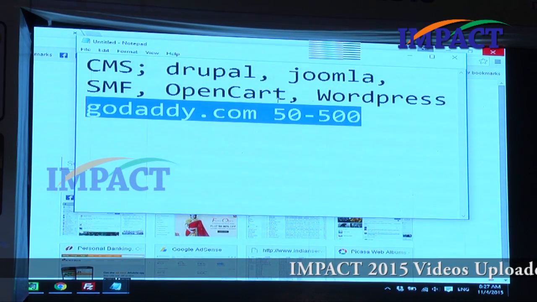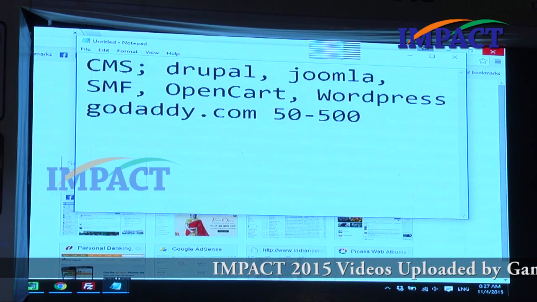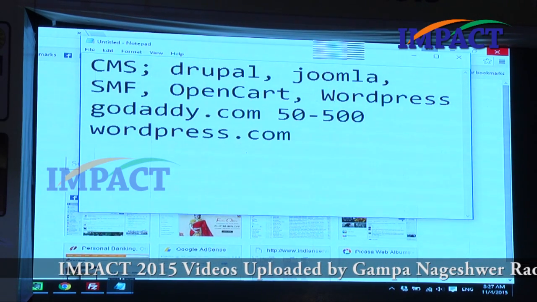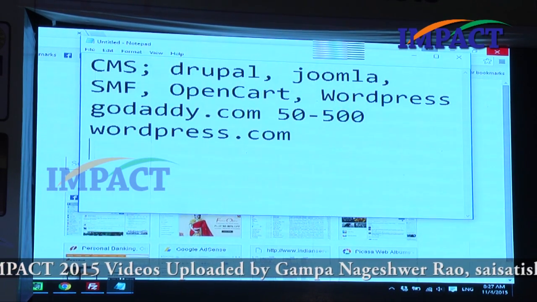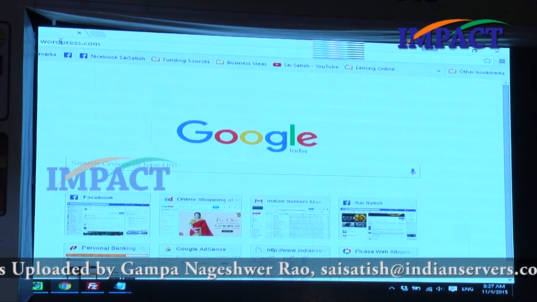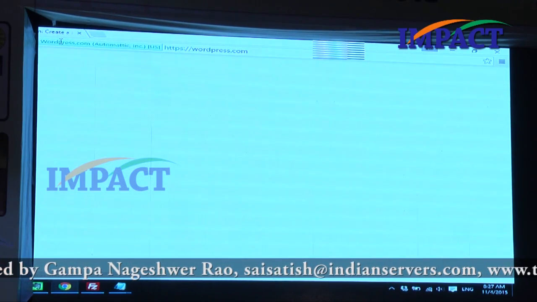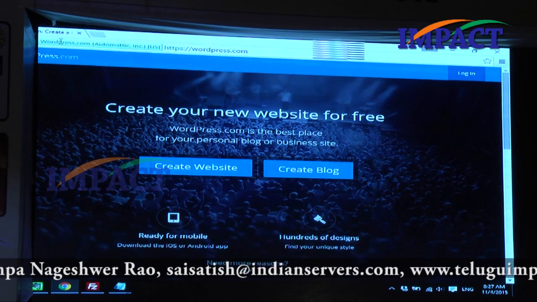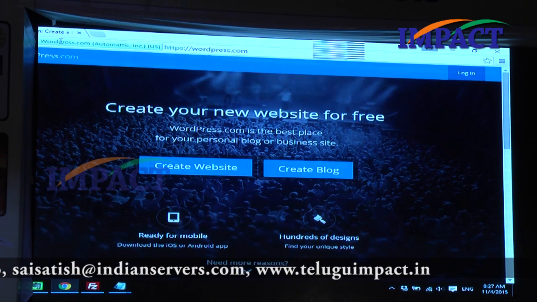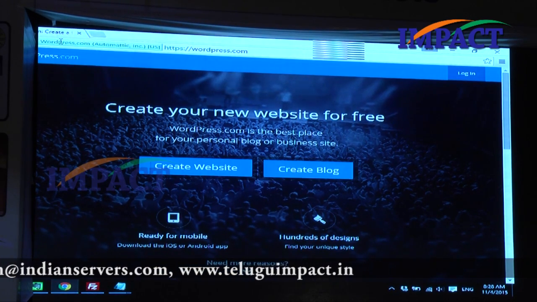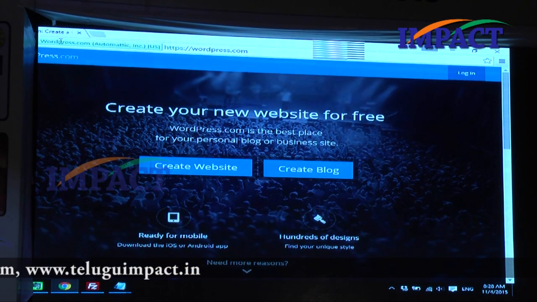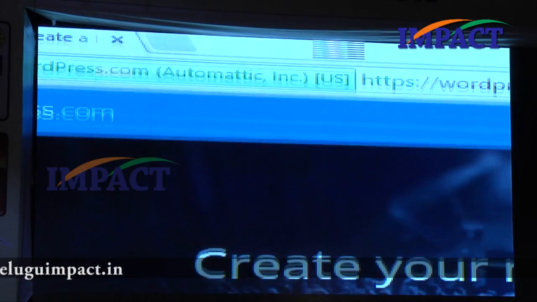After purchasing a professional domain, if you want to host WordPress, you can go to WordPress.com. Here, you can host your WordPress website. If you want a subdomain, yourname.wordpress.com, you can create it for free. If you want a professional domain, .com or .in, whatever you want, you have to pay for it. If a subdomain is enough for you, you can go ahead and do it free of cost from WordPress.com.